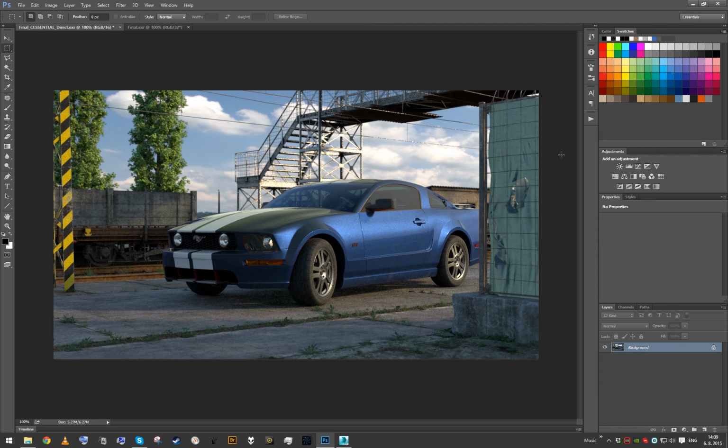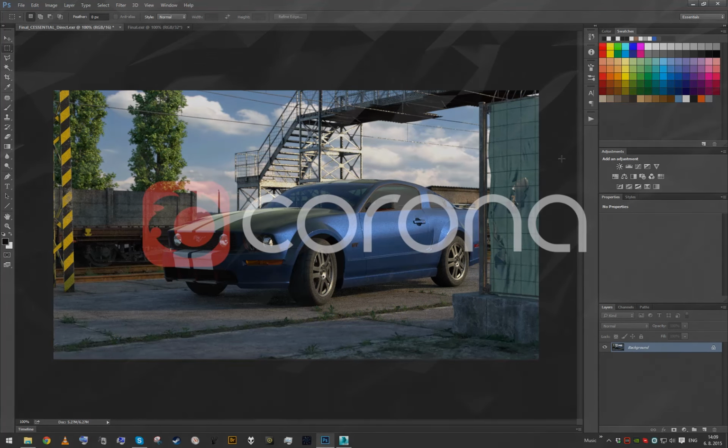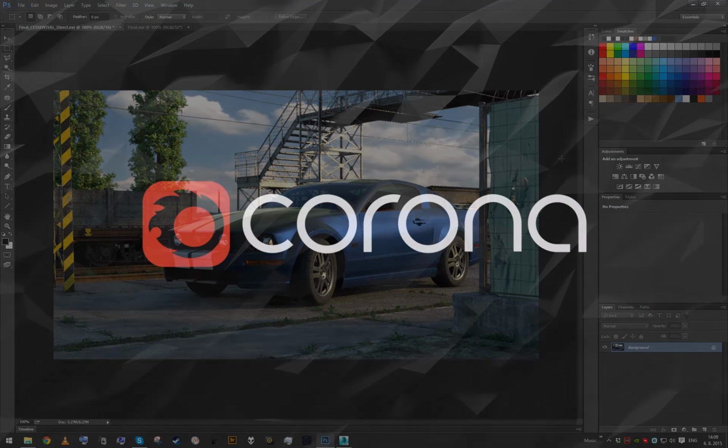So this is it for Photoshop, and in the last part I'm going to show you how to compose the same elements in Fusion. So see you then.